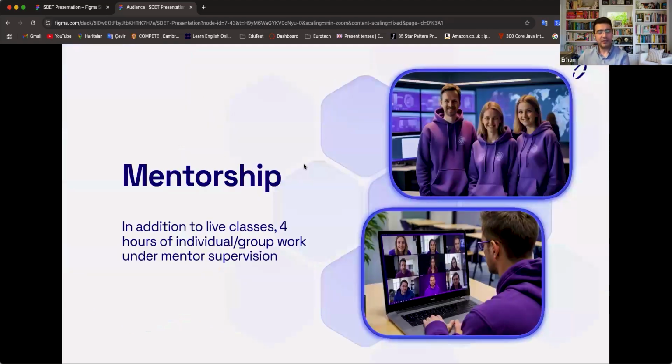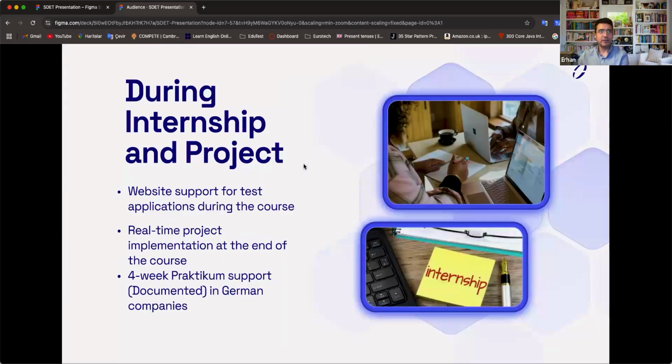Related to mentorship, during the course we provide you with a 4-hour daily working environment. During this time, a mentor is always available to help you when you need it. It is another good opportunity. And for internship and project, there is a 4-week project internship during the course. After that, you will receive a certificate related to this at the end of the course.